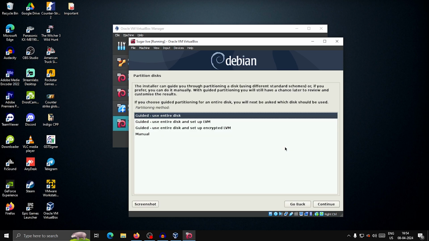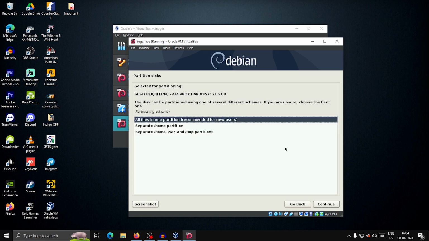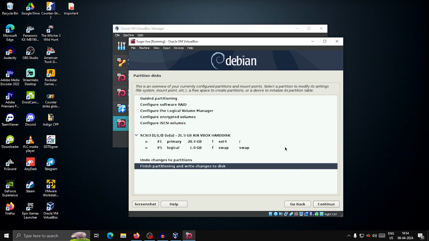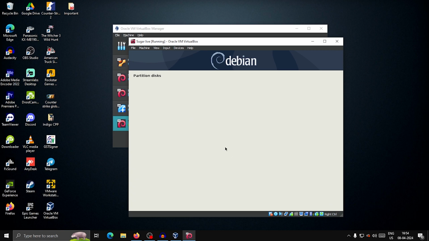Select this guided use entire disk and press enter. After that again press enter. All files in one partition, yes. Now click on finish partitioning and press enter. It is asking to write the changes to disk. Press yes and continue. It will take some time to install this Sugar Live build, therefore I'm going to fast forward the installation process.